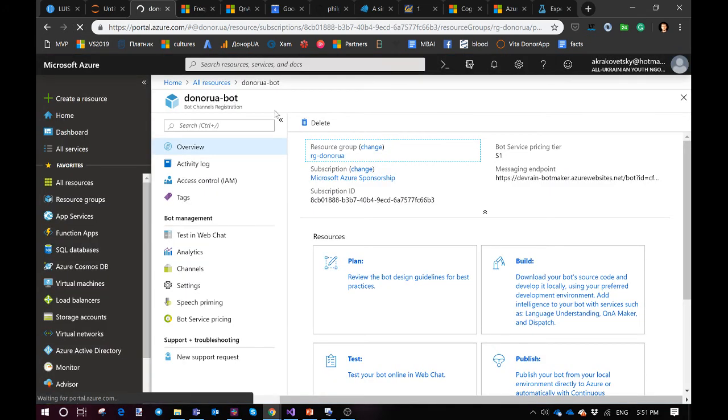So this is the Azure portal, and this is my bot channel registration resource. I already deployed my web service to Azure, and this web service is responsible for getting information from a user or a chatbot, preparing the answer, and sending it back. Now I want to register my bot and configure it to be used on different platforms and messengers.